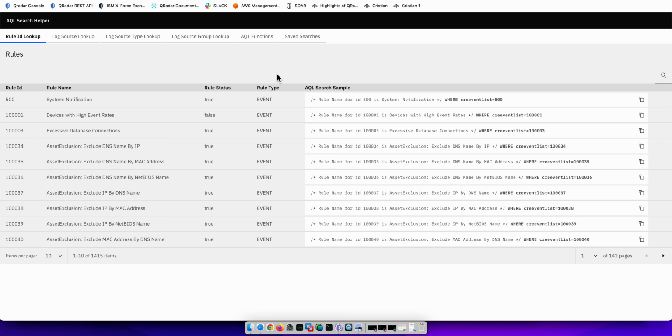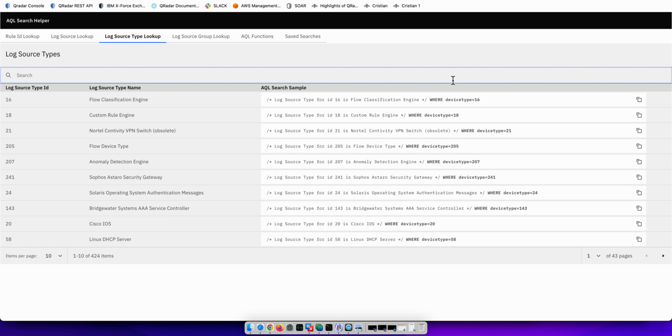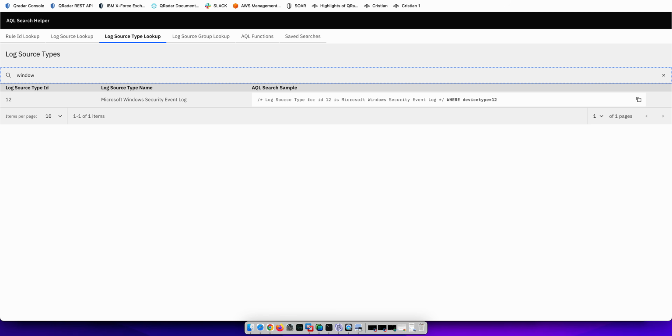So let's say that you are here and you want to make efficient searches, and let's say that you want to search for Windows events. So you click here on this button and say, well, I want to search for Windows events, and notice in here that you get comments and where device type is 12. Do you have to know that Windows events device type is 12? No, you don't have to, because you have this app now.